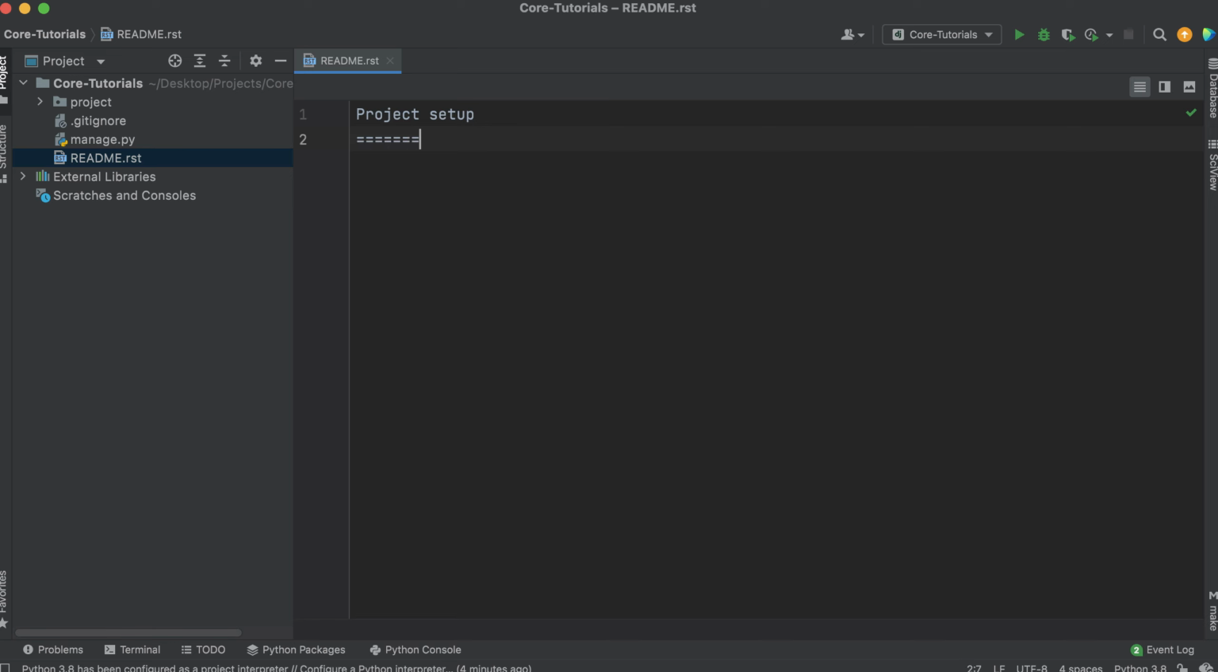If you aren't familiar with any of the syntax, don't worry, just add some equal signs on the line under that. Again, we just want to add a placeholder for now since it just feels weird being empty. And I'll just say project setup instructions here. All right.